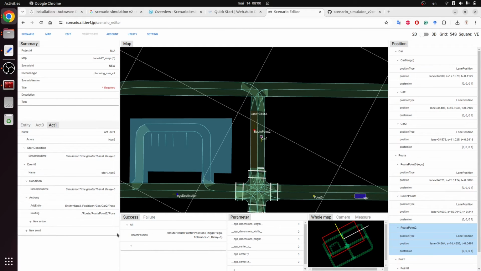Okay, so there are two different criteria here, for success and failure. You can also try to define different criteria. One of the criteria for success is ego reaching the final position, point, route point 0, which is the destination. So as soon as ego reaches that destination, it means that the scenario is successful. But for failure, you can see there are collision between NPC1 and ego, and NPC2 and ego, and simulation time, which is 180 seconds. So these are the criteria that you can define, and based on them you can evaluate your scenario.